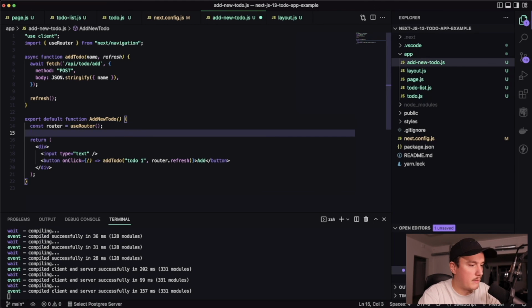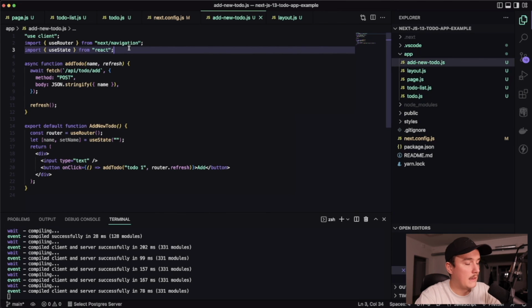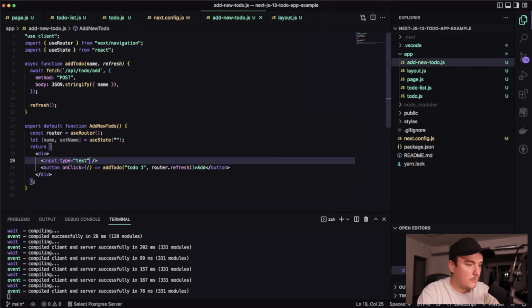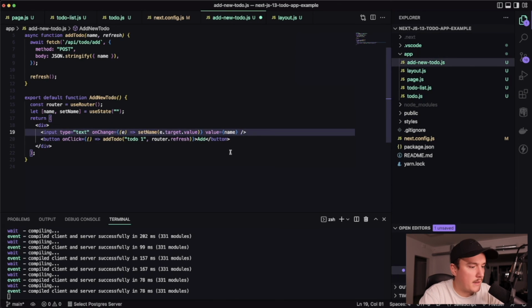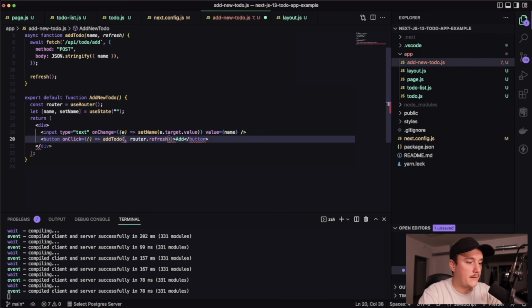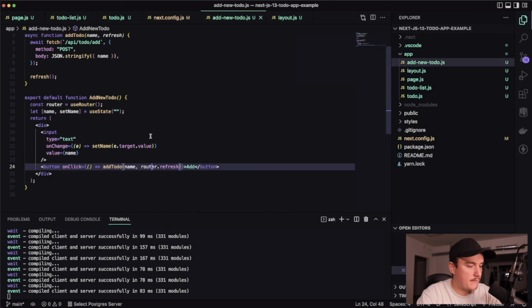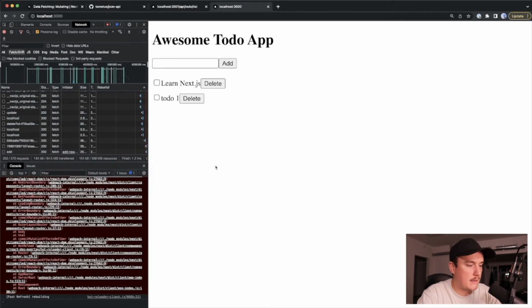So up here in the component, I will define a new piece of state like this, and then I still need to import that useState like this, and then we still need to add onChange handler for the input like this. So we are calling the setName with the input value. And let's define a value for the input also, and that should be the name like this. And the last thing to do is actually use that name variable when we call the addTodo like this. So let's save it and switch to the browser and try it out.